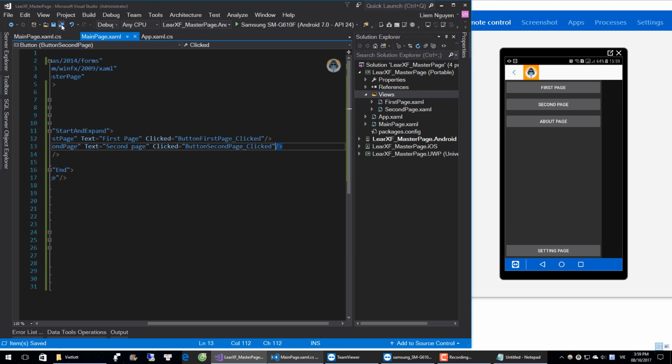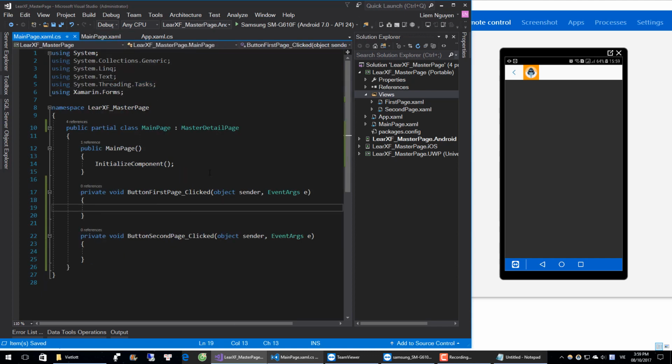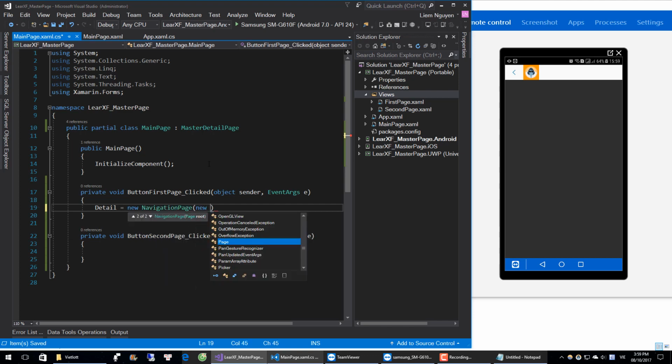Okay, now we change to code behind of main page. Code behind here. Detail, navigation page, new first page. Okay, we will reference the view folder. Yeah, we need to reference this folder.